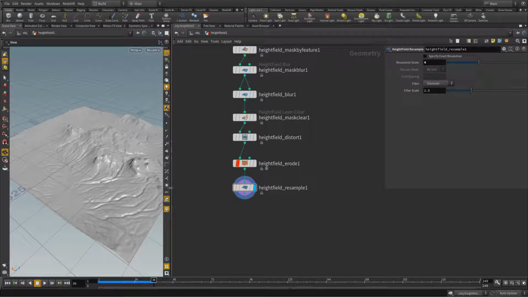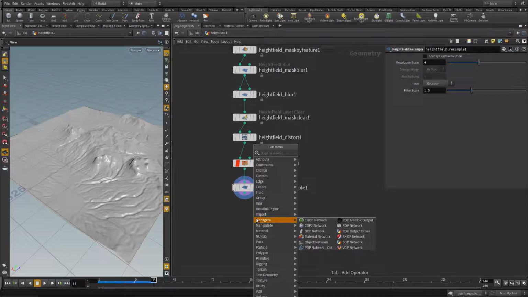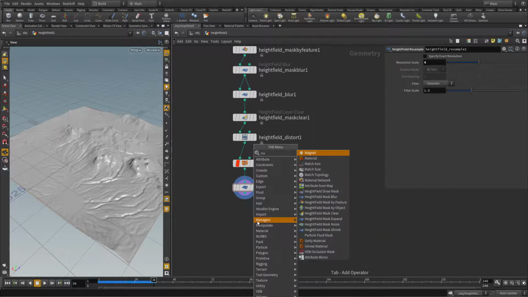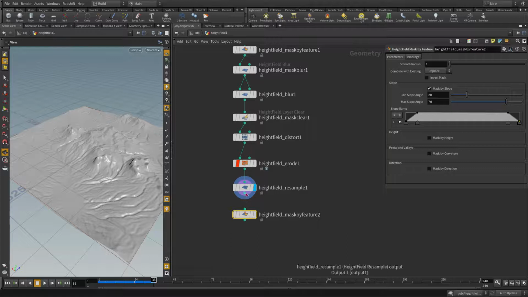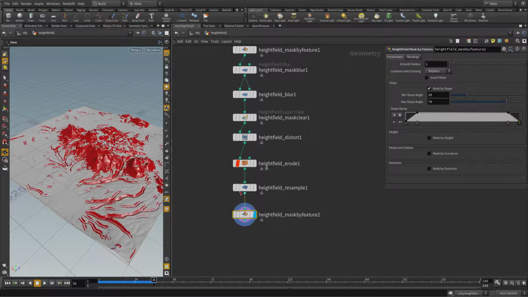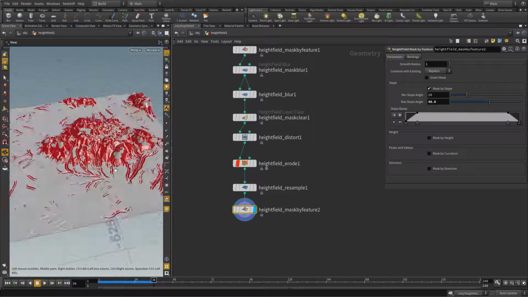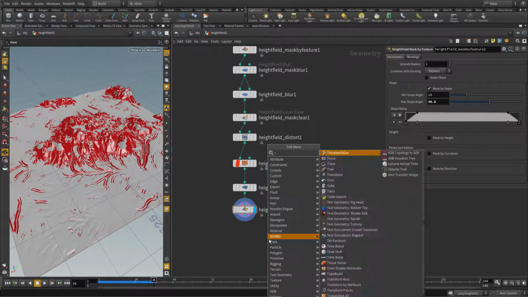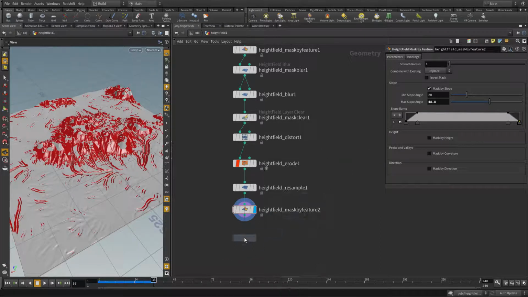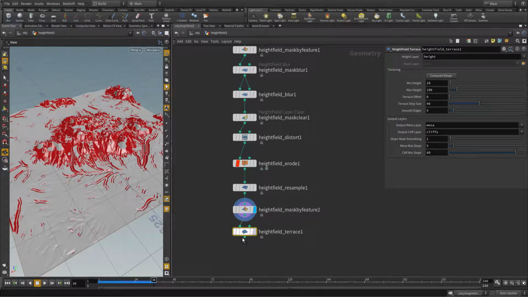So I plan to add some terraces to the slopes of this world. So let's create another mask by feature and append it here. And this time I actually want to use a mask by slope. Let's go a little bit lower here with this value such that I really get the slopes. And I can use this to constrain the adding of terraces, which I do with the terrace node. Heightfield terrace. So connect this here.